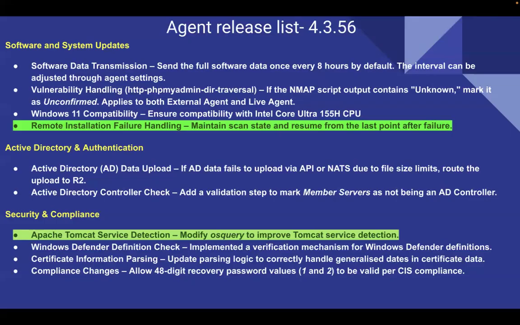Certain other things are security and compliance related. This was another modification we made in OSQuery to improve Apache Tomcat service detection. So we modified OSQuery to improve Tomcat service detection here.